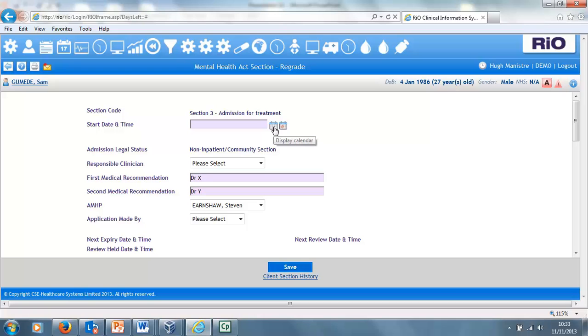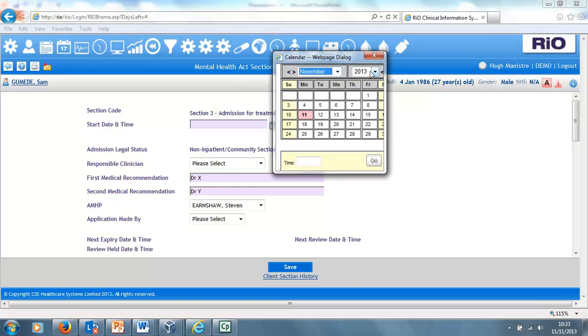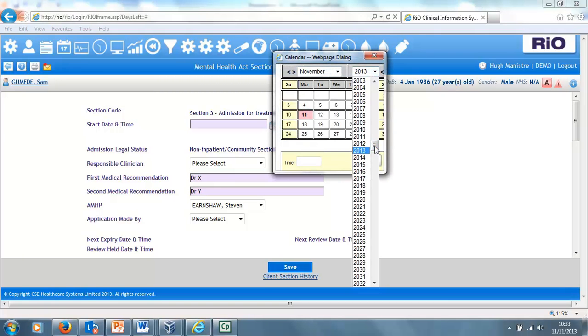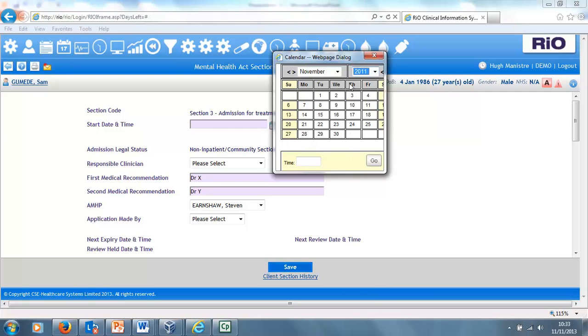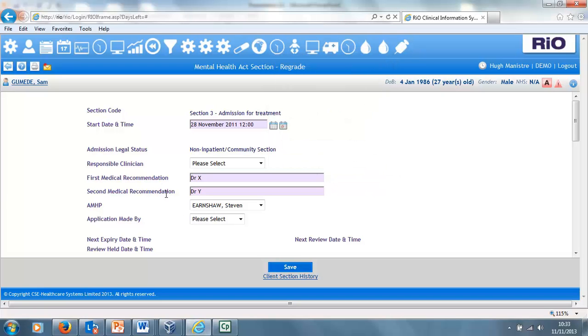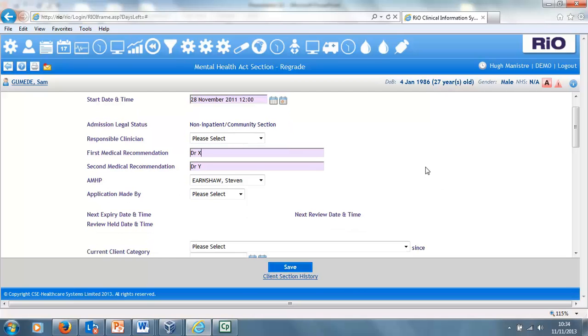So once again, I'm going to backdate the start date of this section so that it's going to follow on from that section 2 which we've just been working with. So I'll record this regrade as taking place on the 28th of November, populate a time into that field. You'll see that in the mandatory fields for first and second recommendations, RIO has pulled across the identities which we recorded on the section 2 as a potential time saver for me, but as you can see, I can click into those fields and overwrite that information if I need to.